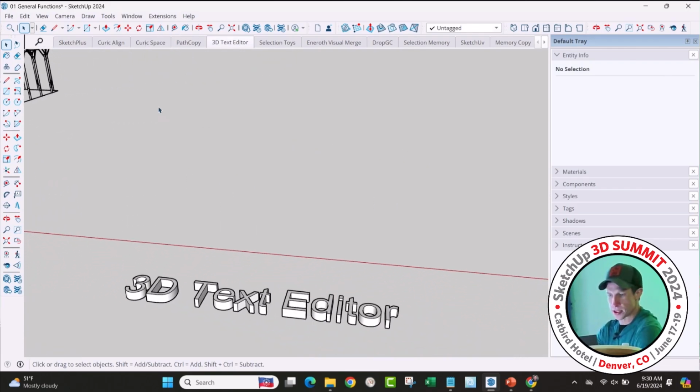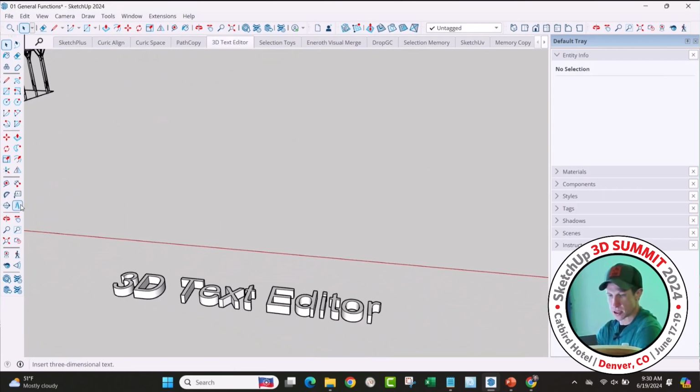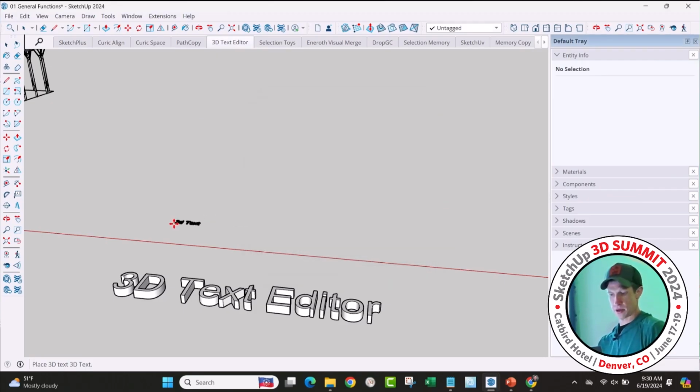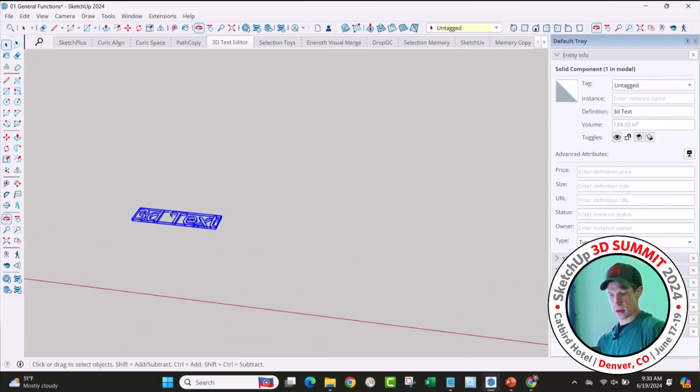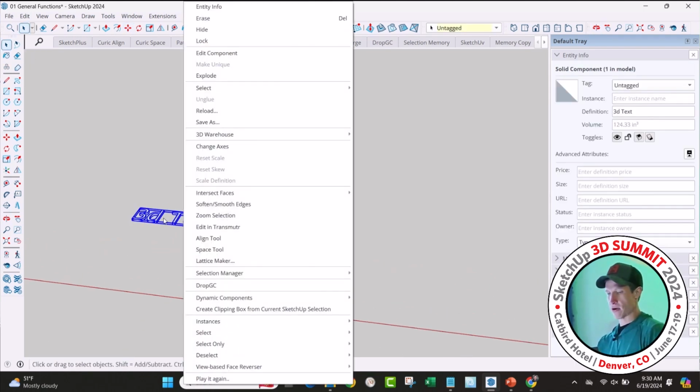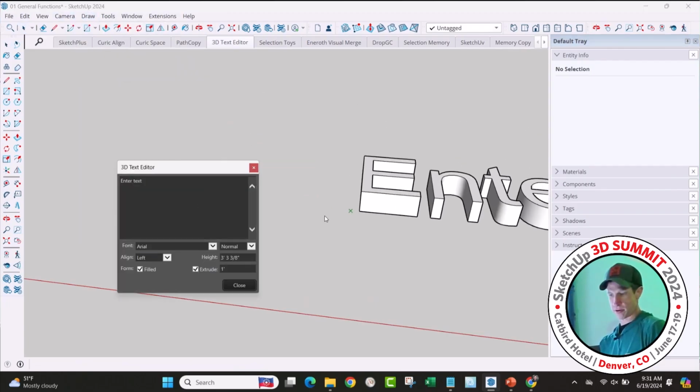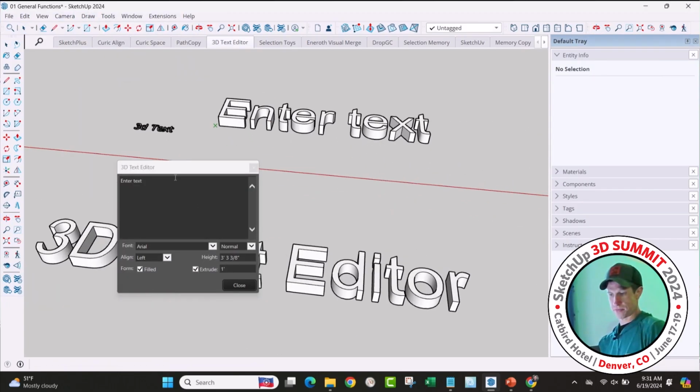3D Text Editor is a tool everyone should have. I don't know if you've used the normal text editor, but if you type in 3D text and place it, it's going to be way too small. That's okay, you're stuck. You can't right click on it, you can't edit it. So 3D Text Editor is a tool from TomTom that allows you to put editable 3D text in here. So you can adjust it.